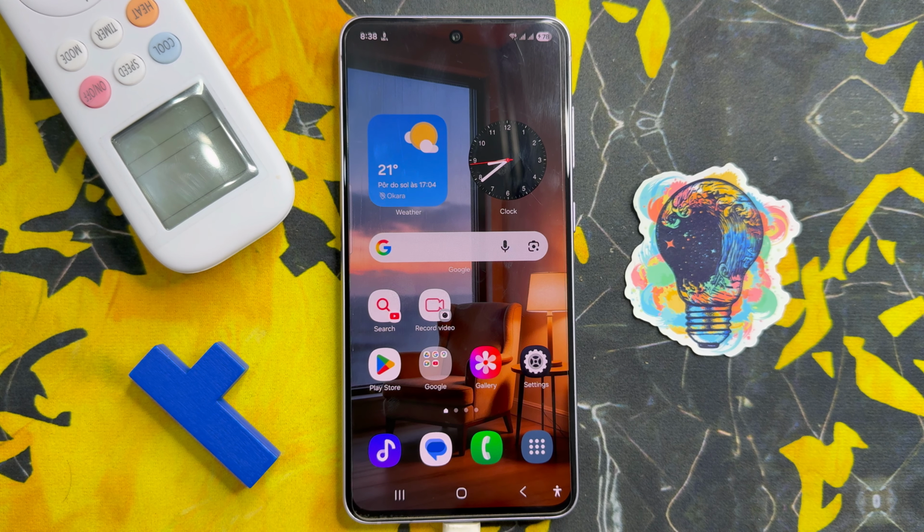Hello everyone, today in this video we will discuss how to restore deleted notes on Samsung Galaxy A36.